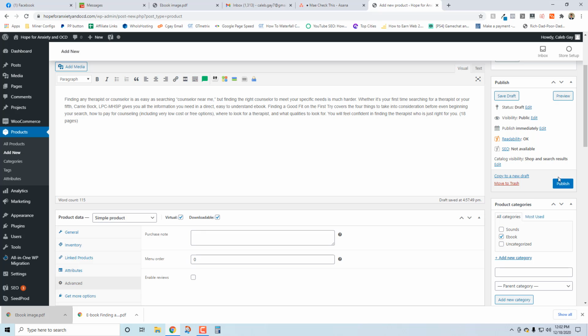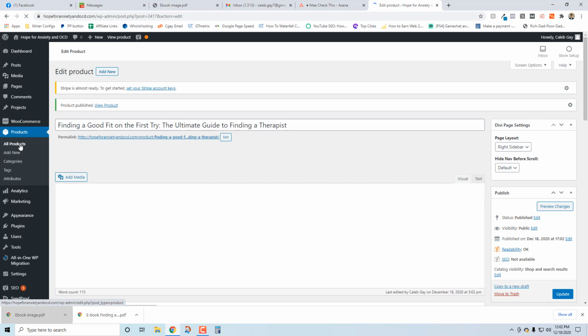And finally, we're going to hit publish. And we have our very first product built in WooCommerce for a Divi theme.